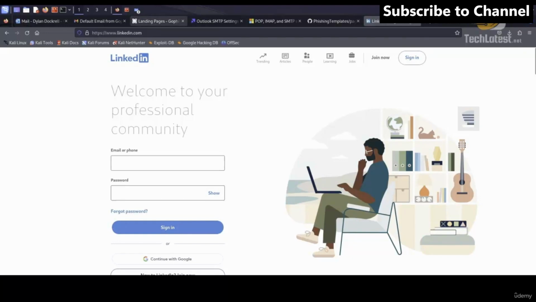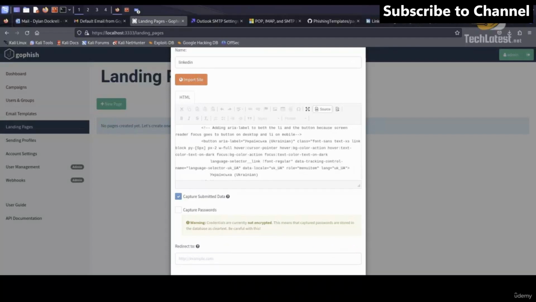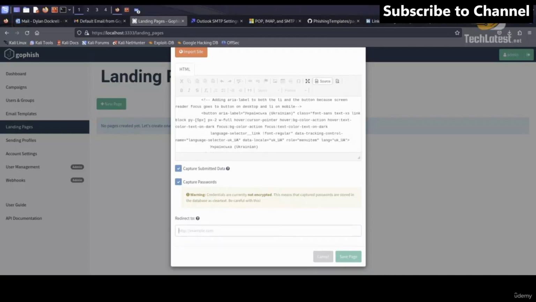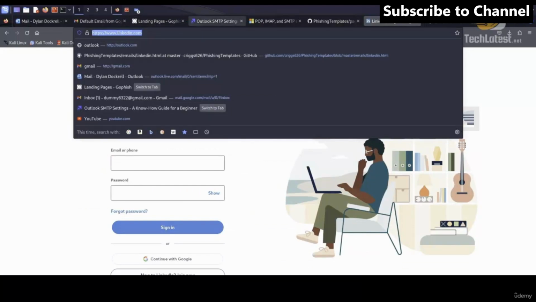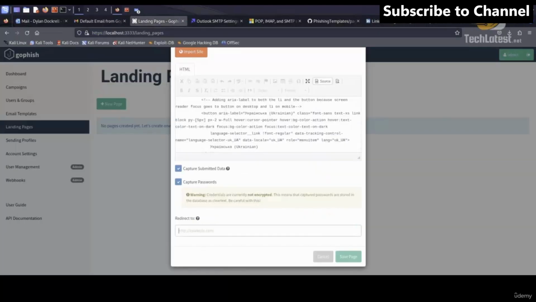Because this is a lab, it will only work on the home network. But if this was a real assessment and we had our home domain with a public IP address, we could capture passwords or credentials from anywhere. And then we can redirect them to the actual LinkedIn website, and most of the victims won't even realize that they gave us their credentials and have been phished.